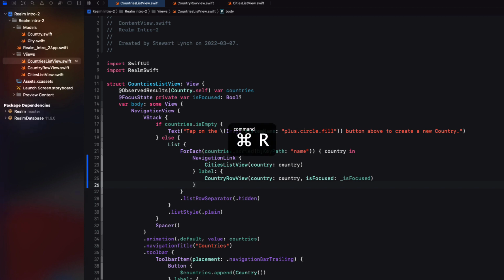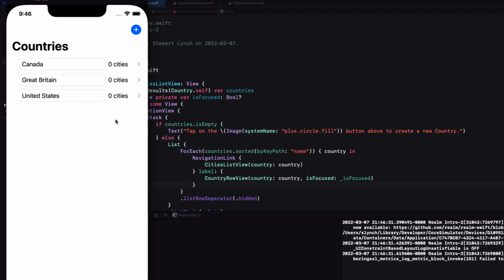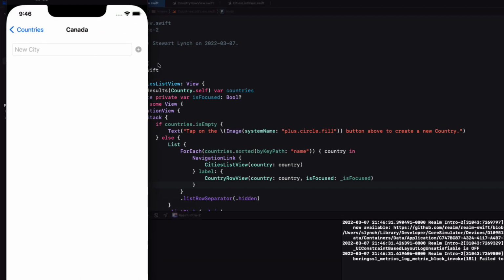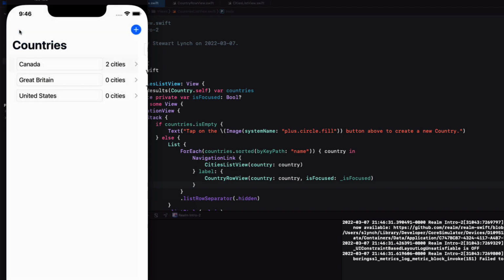Let's test. Let's add some cities. For Canada, I'll add 2 cities, Vancouver and Toronto. If I return now to the countries list view, I see that the country count is now 2 for Canada. Perfect.